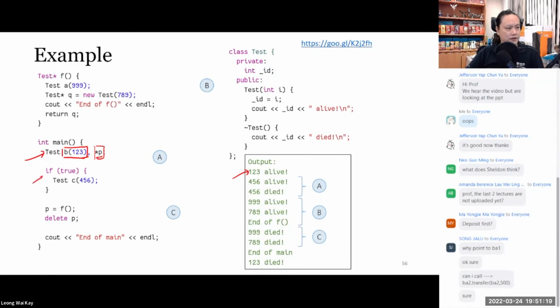Then if true. Why if true? Basically, I'm going to create a new scope. So this is the new scope. In here, I create C, which is 456. So 456 is created, alive. Then I exit the scope. When I exit the scope, there's no more variable called C. So down here, 456 died. When I exit the scope, the destructor is called.